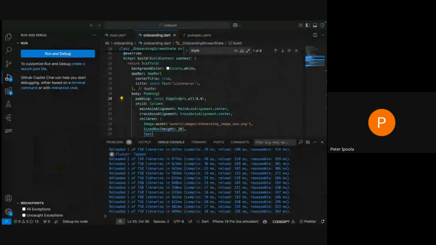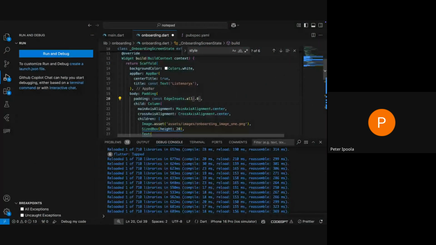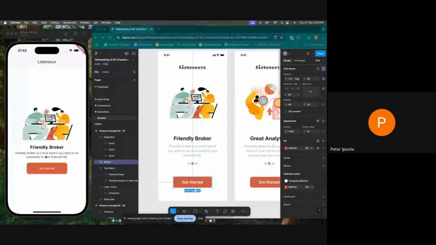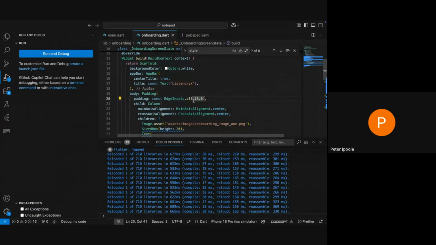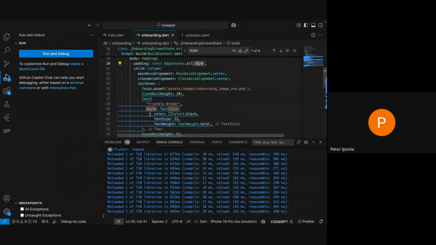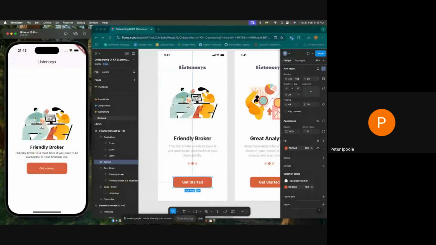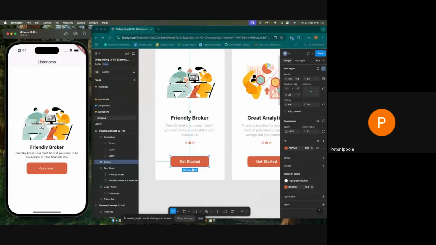I can increase the 8 to 16 to shrink what we have here. So the distance from here to here will now be 16. You get 16 across the borders, right? So that's that one. That's right. So basically we are done with this page, right?